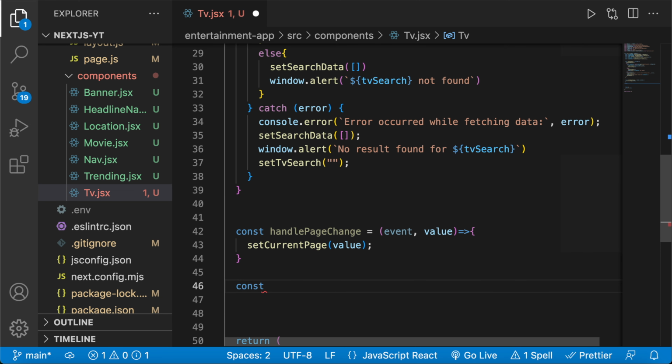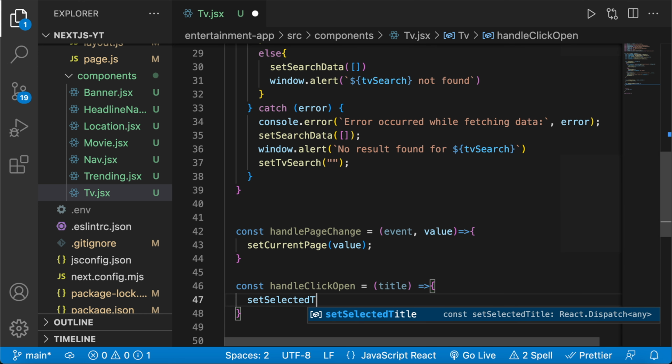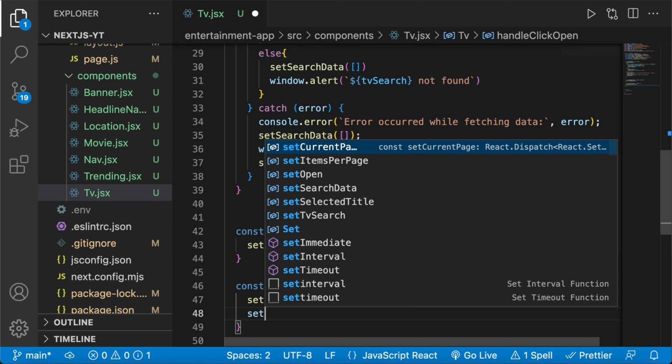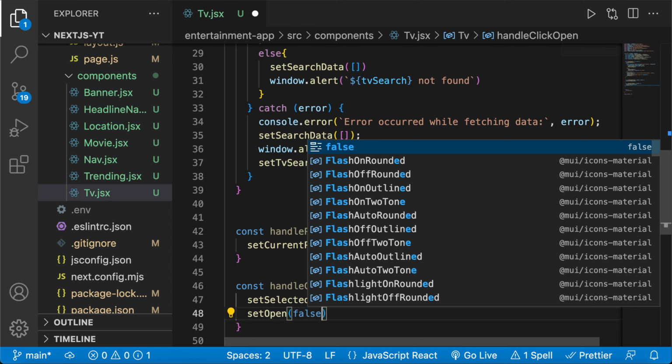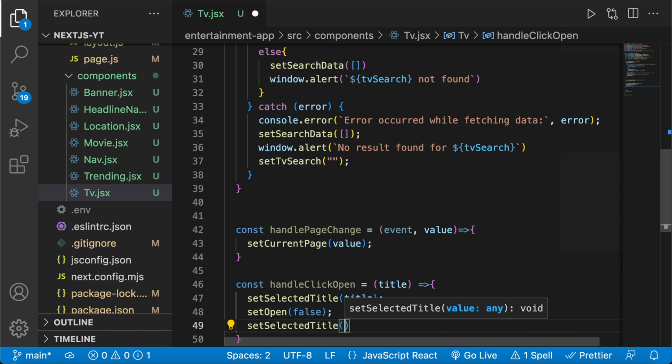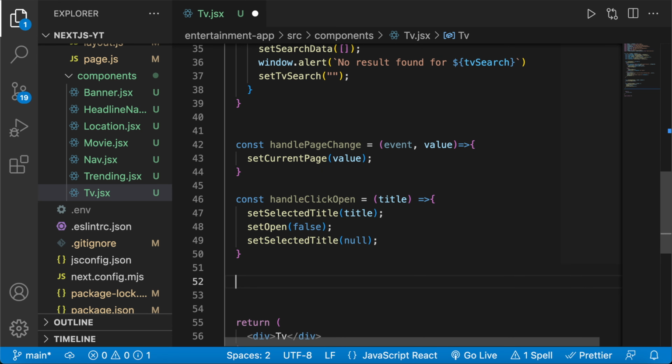Now we want to set up the modal, so handleClickOpen is equal to, we're going to take in a title, and we're going to say setSelectedTitle, and this is going to be title. We're going to say setOpen, and this is going to be false. Here we're going to say setSelectedTitle, and this is going to be null. Cool. Now we're going to create that pagination.